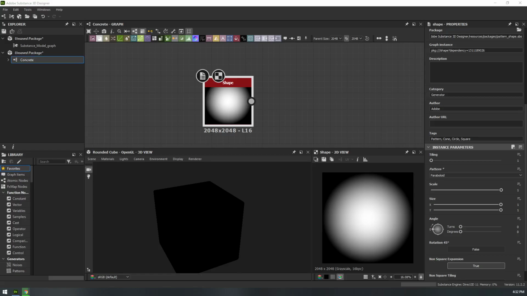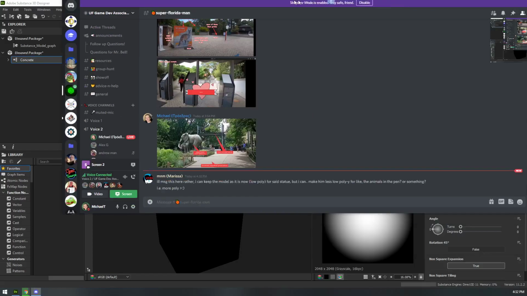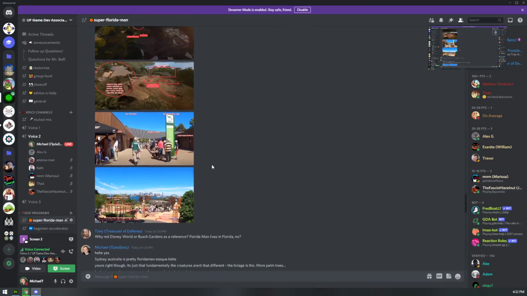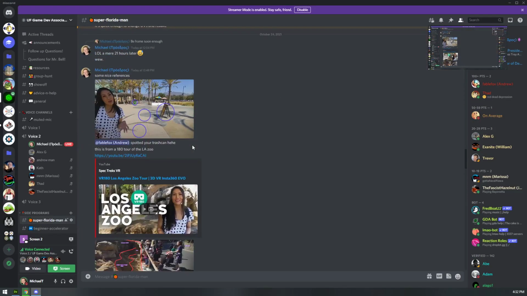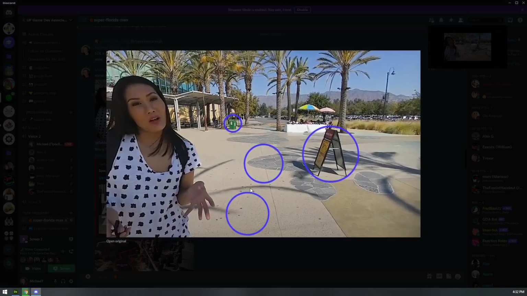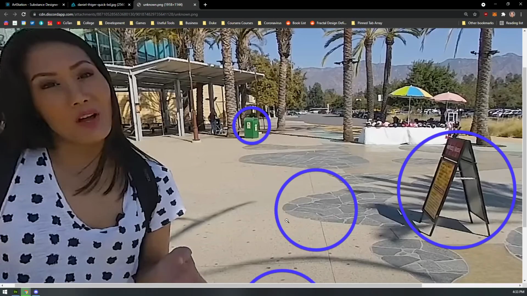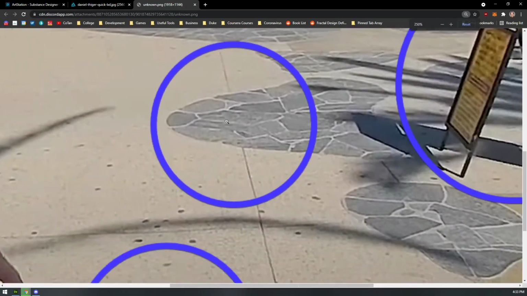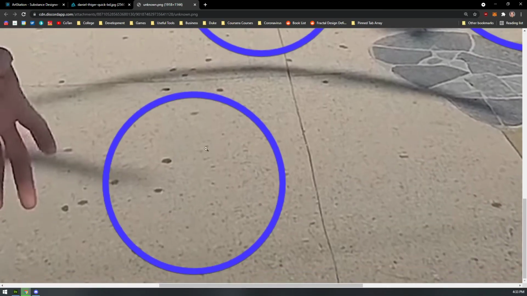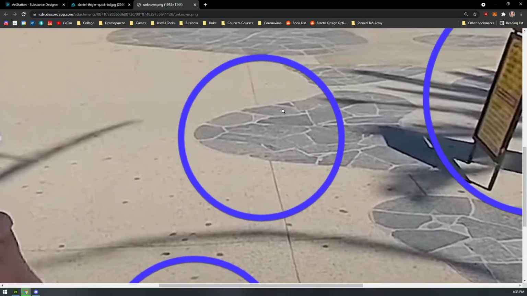Let's actually work backwards a little bit. What is it that we're trying to make? Let's see. Hold on. Bam. Here's Super Florida Man, the ongoing project that we're working on. There's a few things that I wanted to make from this. One of them might be this texture right here. I really was a fan of this texture from this video. This is a video of the Los Angeles Zoo. And this concrete texture as well is really nice. So having some of these in our game would be really nice.